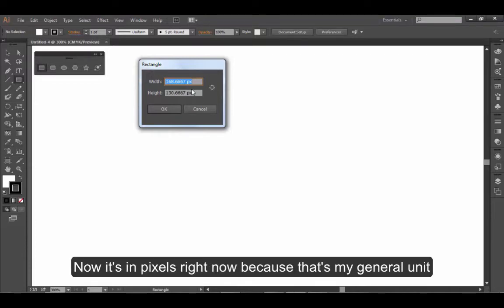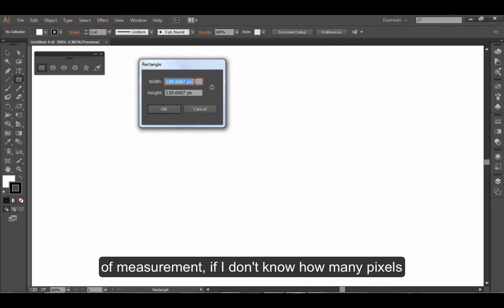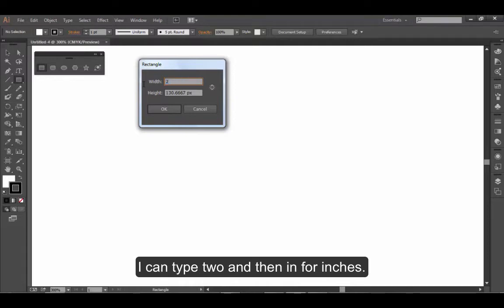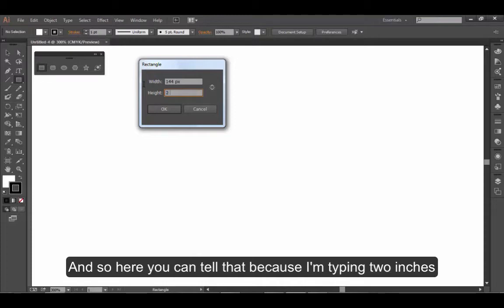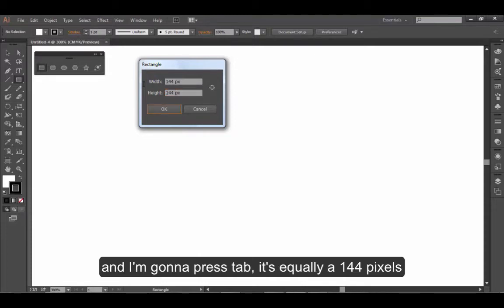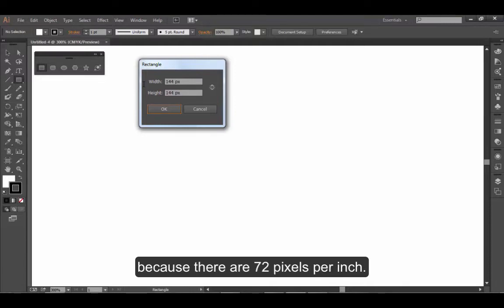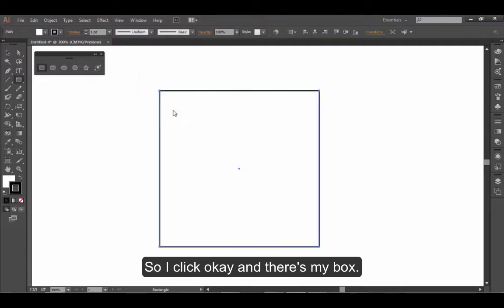Now it's in pixels right now because that's my general unit of measurement. If I don't know how many pixels it's going to be, but instead I know it's 2 inches, I can type 2 and then IN for inches, press my tab key to move to the second box, and do the same here. And so here you can tell that because I'm typing 2 inches, and I'm going to press tab, it's equaling 144 pixels because there are 72 pixels per inch. So when I have 2 inches, that's double the 72 and I get 144. So I click OK, and there's my box. So my 2 inch by 2 inch box.